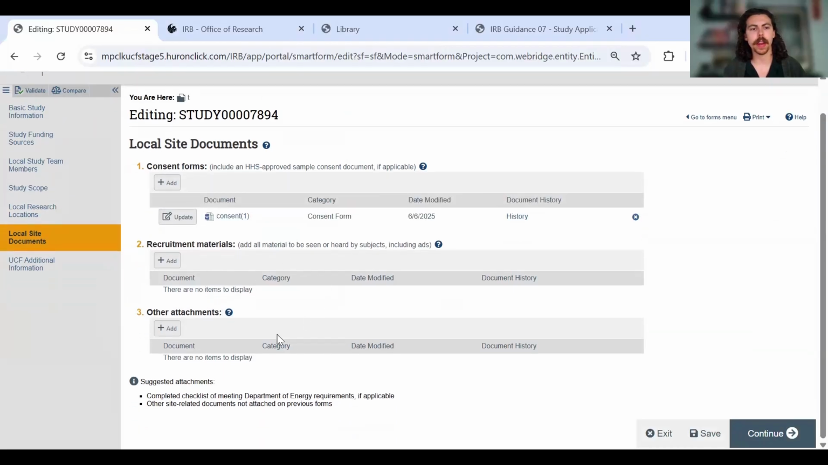Now we have two other upload areas: our recruitment materials and our other attachments. We mentioned this earlier in the presentation, but generally speaking, recruitment materials are going to be any materials that can be seen or heard by subjects or potential research subjects.